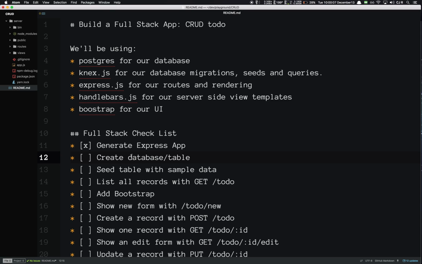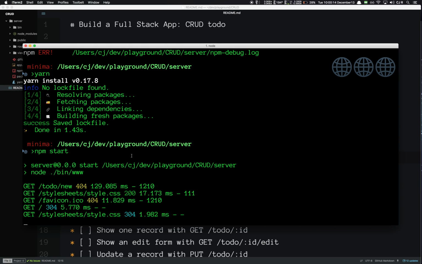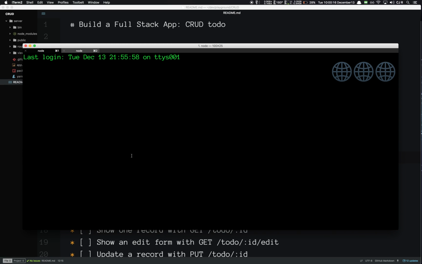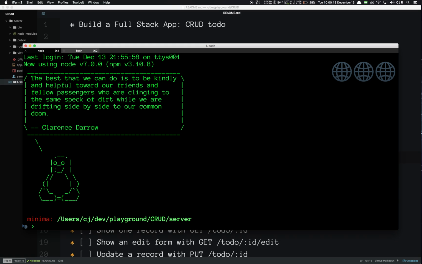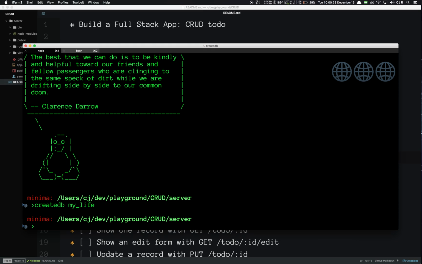All right. Now create a database and a table. So we're going to be CRUDing to-dos. So let's create a database for our to-dos. So here I'm just going to do create db, and I'm just going to say my life because it contains all the things, and to-dos are one thing in my life, so why not? Okay, created the database. So now I need to create the to-dos table.